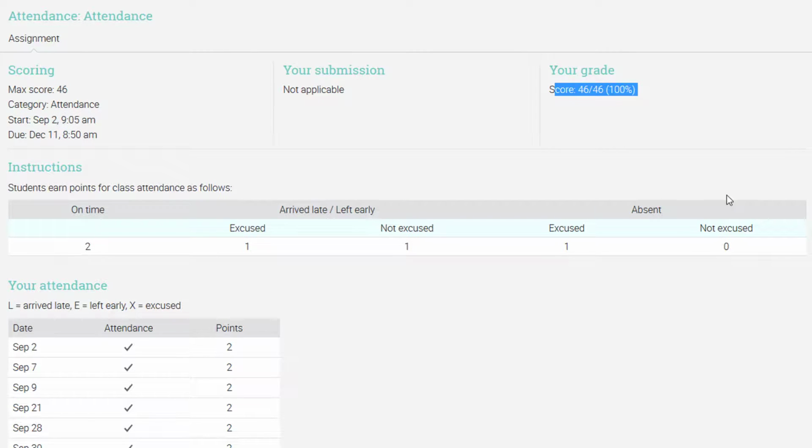Please check your attendance regularly. The most common mistake that I will make is marking you absent and then you come into class, you're late, and it shows as an absence. I will not correct attendance that's more than 2 weeks late.